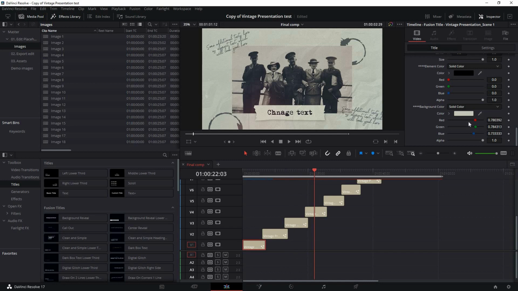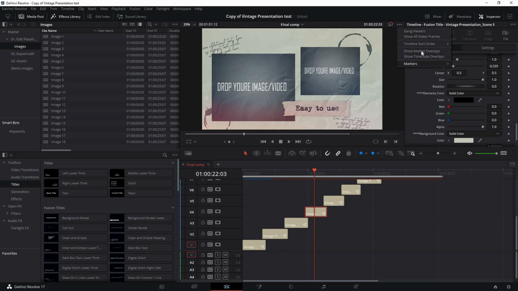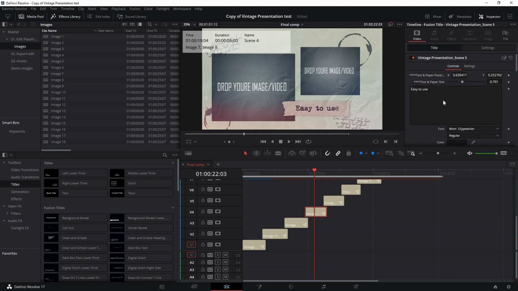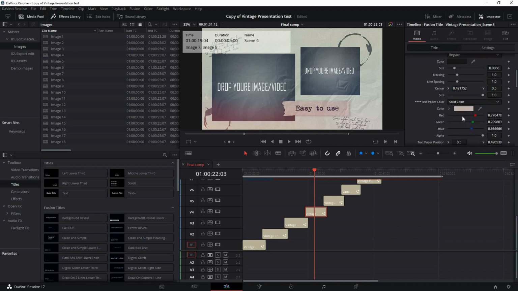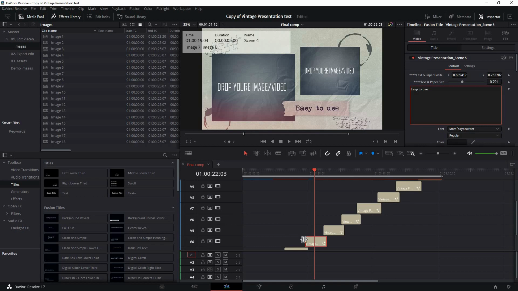And this kind of setting is in all of these scenes. As you can see, I am in this scene, which is scene 4. So I can change this one over here. I can change the text, I can change this paper color. You can change the paper size over here from X and Y. Sometimes you have a longer text, so for that you can control this X and Y, and everything is the same. So that's it for this editing.